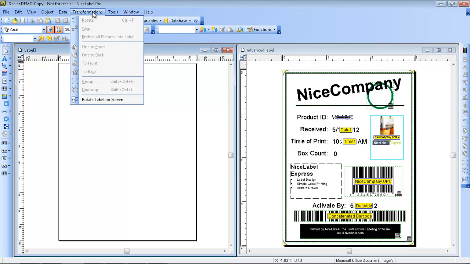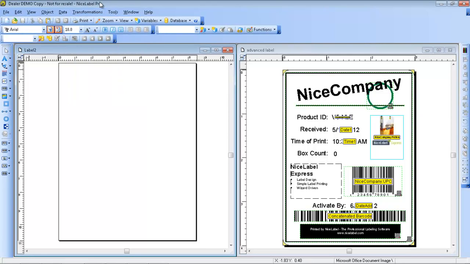Transformations, this is used for bringing objects to the front or to the back of other objects. Typically if you have a large graphic and are placing text on top of it, that would be a scenario where it would be useful. Or you can group objects together and then move them around with just one click instead of having to move independent fields separately.